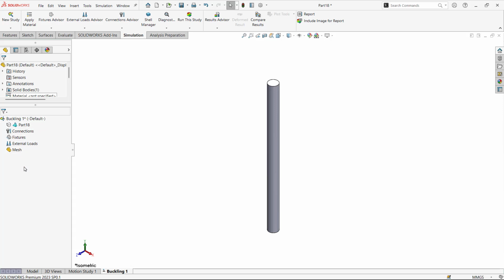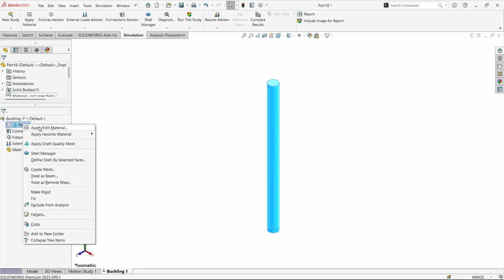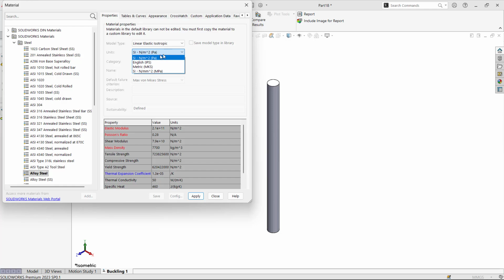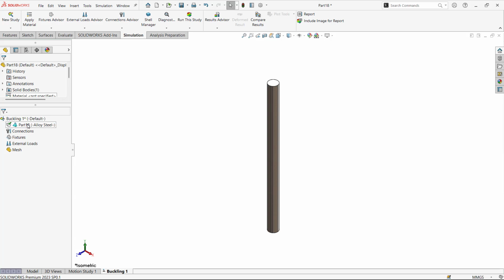Here you have the window, the design tree, to work on. First thing is to apply the material on this. You can simply right click, go to edit and apply material, and check for the material. Right now I would like to go ahead with alloy steel. Here you can see its Young's modulus is 210 gigapascal. If you want to change it, you can change it to megapascal, or if I take IPS, it is in PSI. Now I'd like to go ahead with this, and apply. In short, we have applied the material, and it shows the green tick on it.